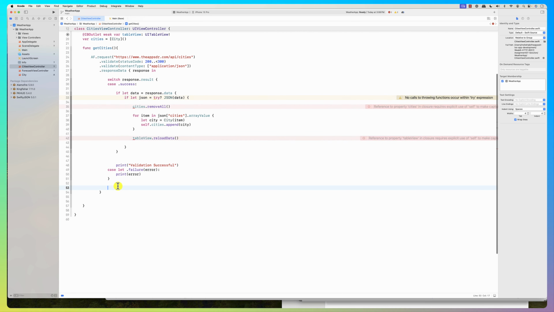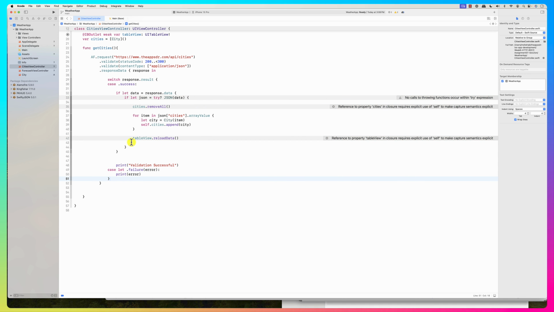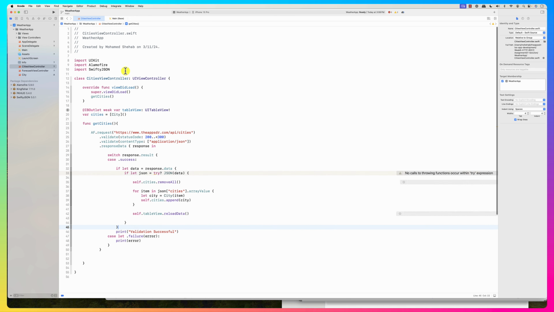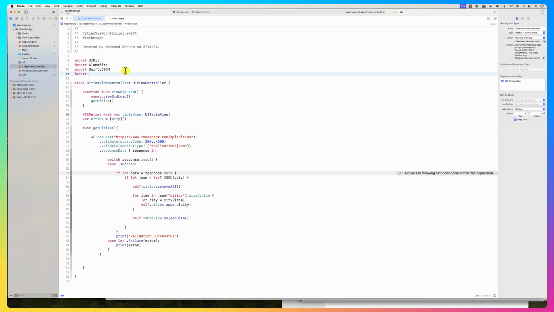Good. Now we need to do some extensions. This needs self. These need self. All right, good. We're done here with loading and so on. We can do import PKHUD. Import PKHUD. Here's that.